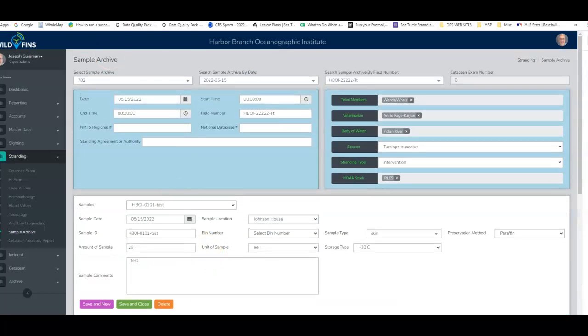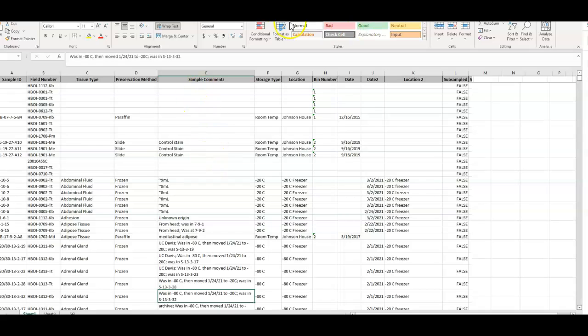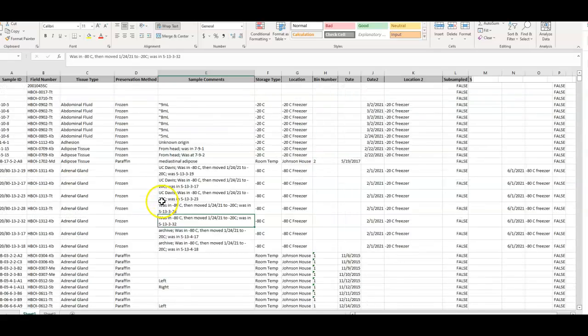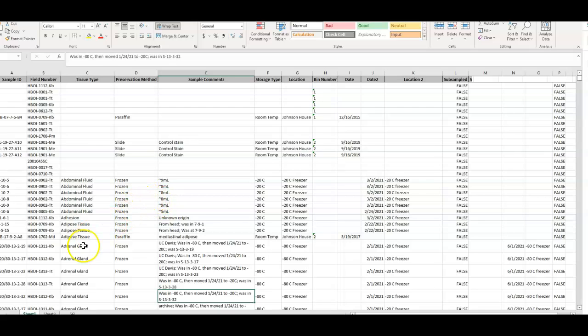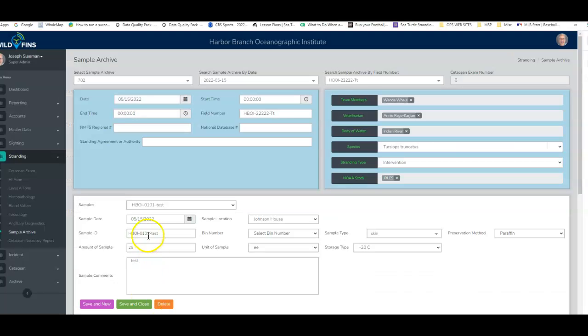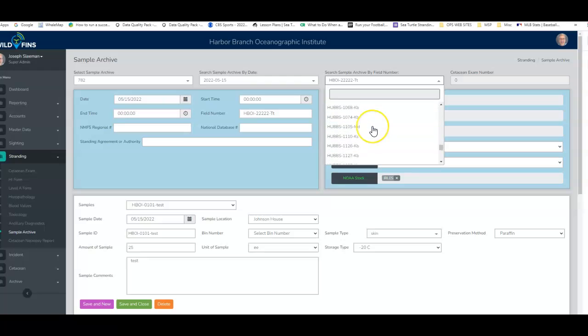Okay, now that's if you're entering a new one. Now what's cool, I'm going to show you this. I'm going to bring in, so Wendy, I'm going to specifically speak to you on this. This is your sample inventory spreadsheet that you sent, and that's been imported into your database. And then I selected one field number that we're going to talk about specifically. So let's go back. So you'll come back to the sample archive, and you'll see that all your samples are in there.